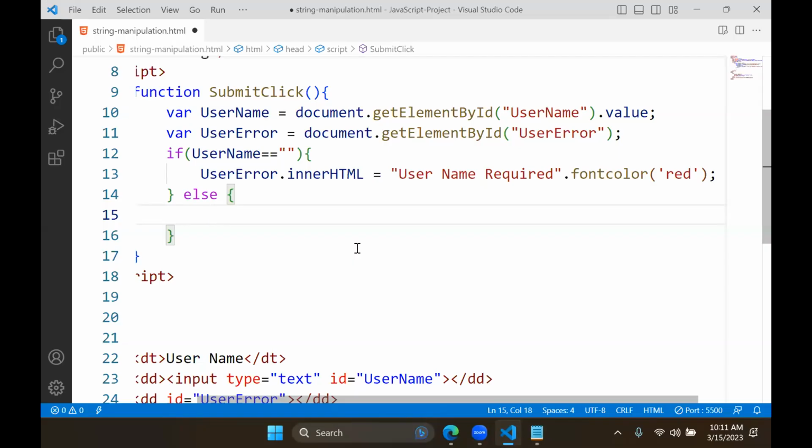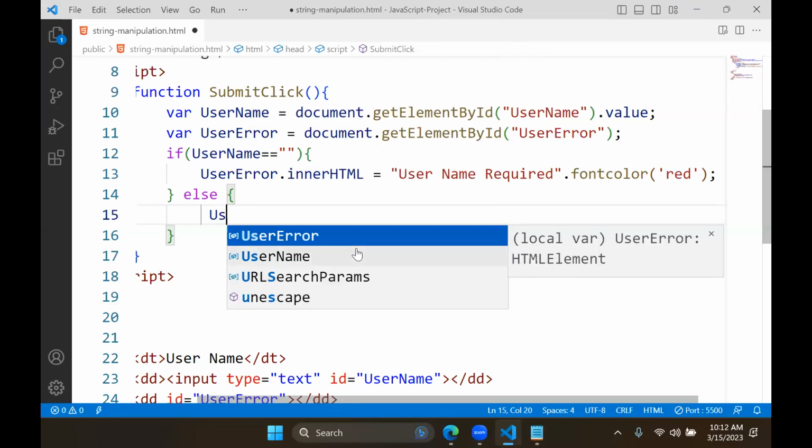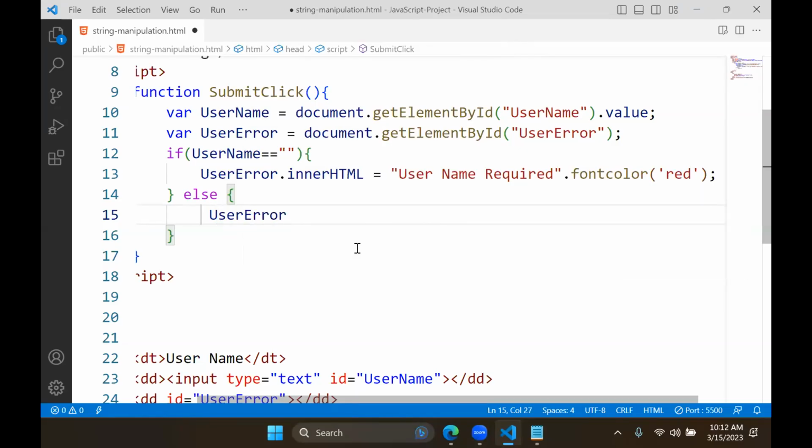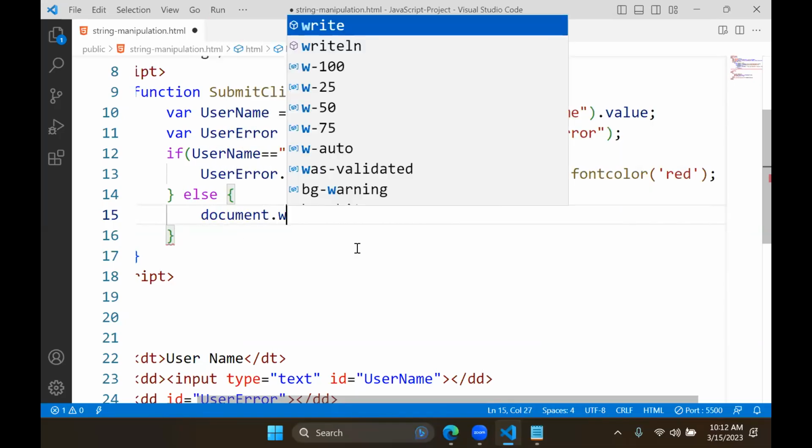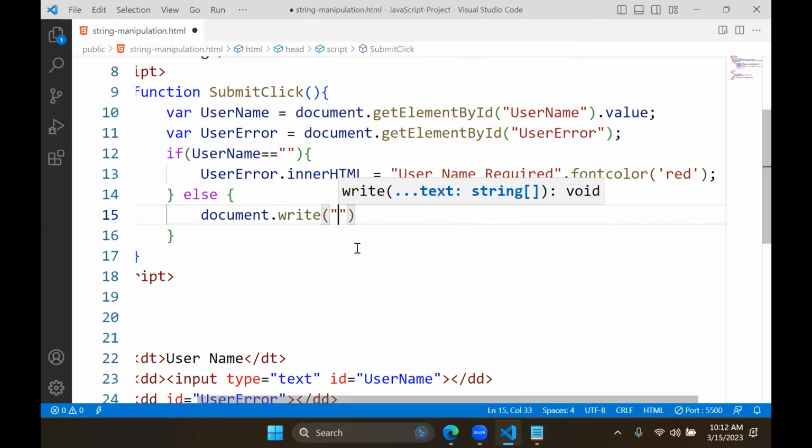So here what we have to do is, if it is not empty, then we will put a simple message. So what is the message? First, not user error, just document dot write. Document dot write, I will say registered. This message should come. Okay. That is a simple point to handle.